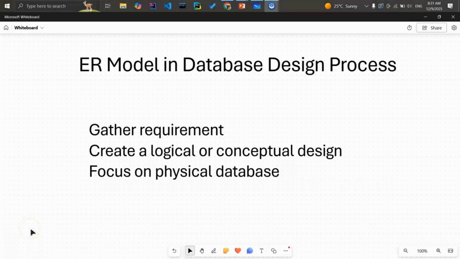When designing a database, we usually follow these steps, right? The first one is gathering requirements by asking questions to the database users. The second one is creating a logical or conceptual design of the database. This is where the ER model comes into play. It is the most used graphical representation of the conceptual design of a database. After this, we finally focus on the physical database that represents these entities.